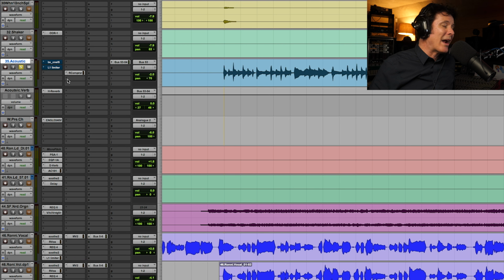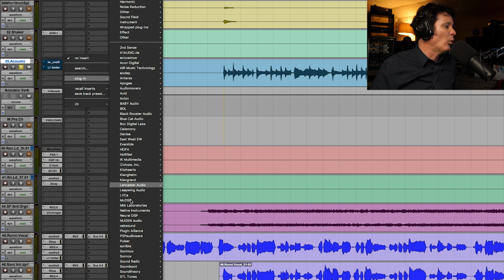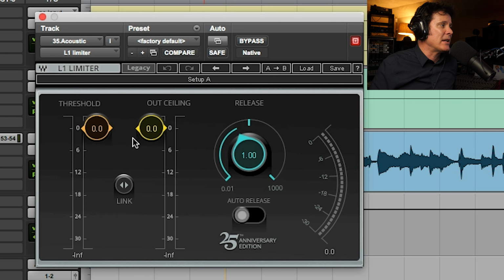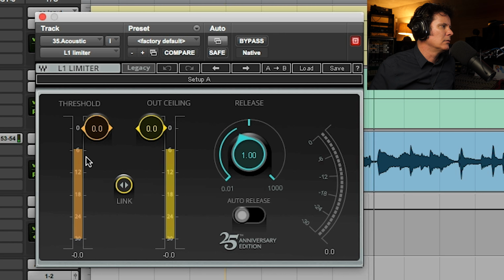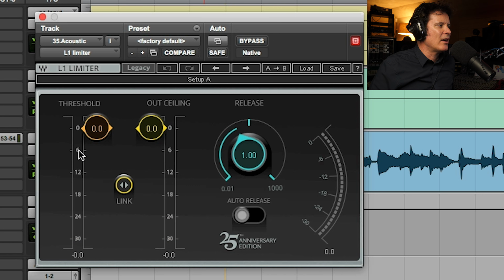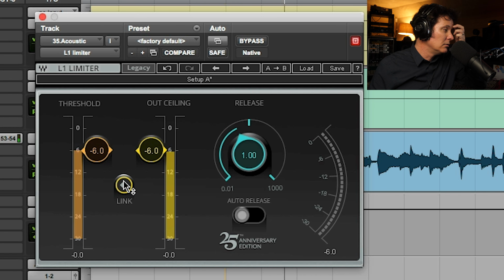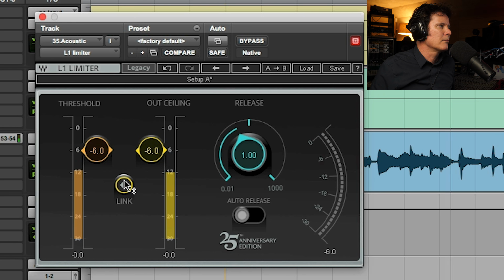So what I'm going to do is grab a good old-fashioned L1, which is the Waves limiter, and I'm just going to use it to catch the peaks. So you're seeing where it says about 6 here? That's where the peaks are jumping. So if I pull this down to about -6, bypass it. It's controlled.